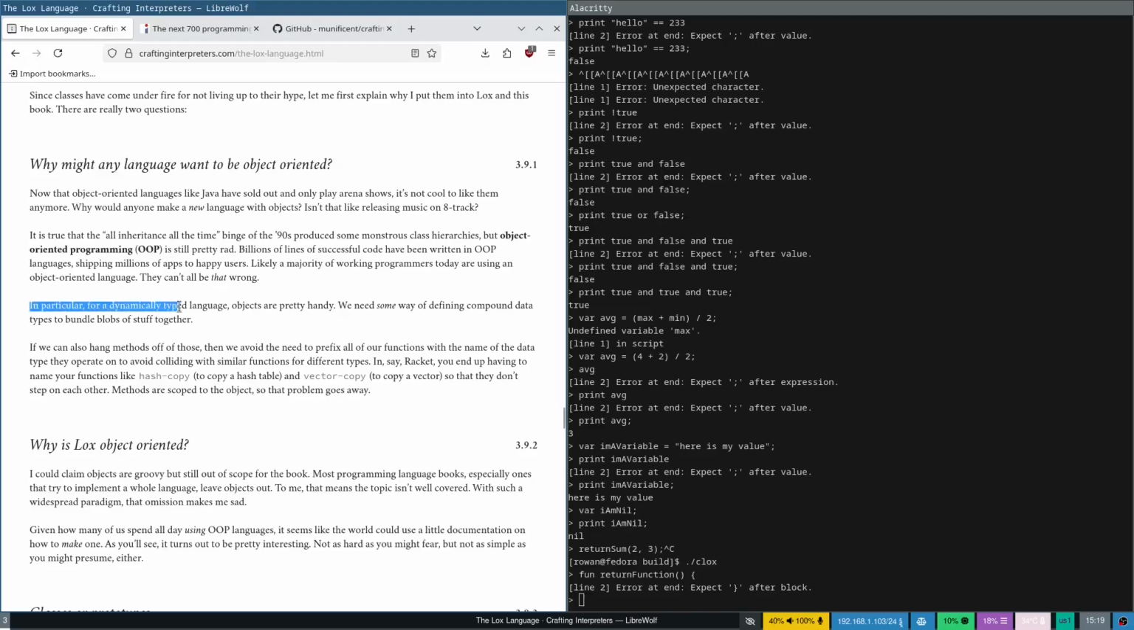In particular, for dynamically typed languages, objects are pretty handy. We need some way of defining compound data types to bundle blobs of stuff together. If we can also hang methods off of those, then we avoid the need to prefix all of our functions with the name of the data type they operate on to avoid colliding with similar functions for different types. In Racket, you end up having to name your functions like hash-copy to copy a hash, or vector-copy to copy a vector, so they don't step on each other. Methods are scoped to the object, so that problem goes away.